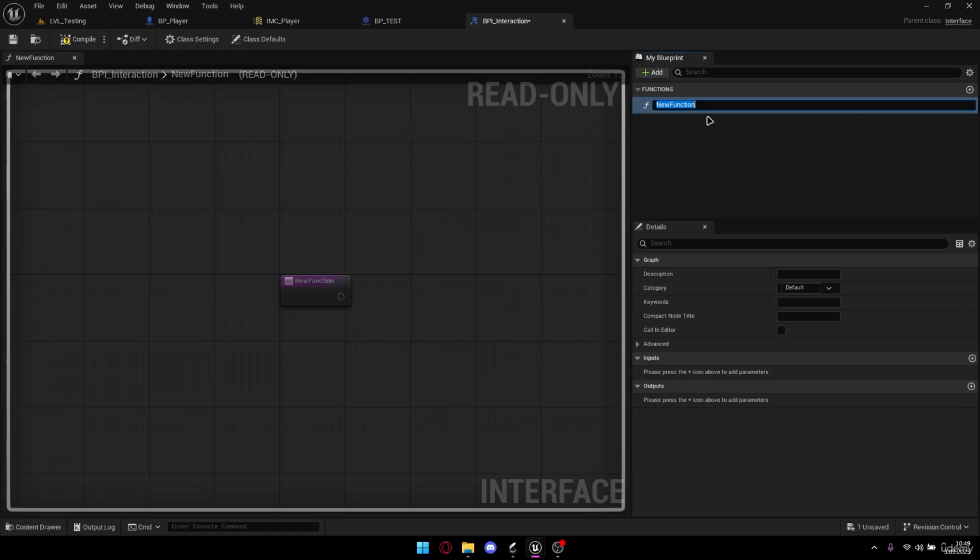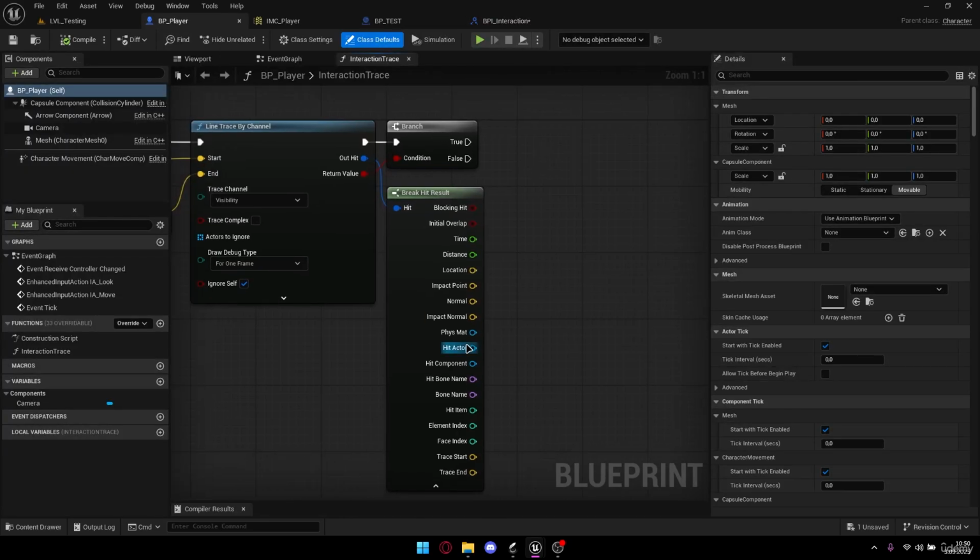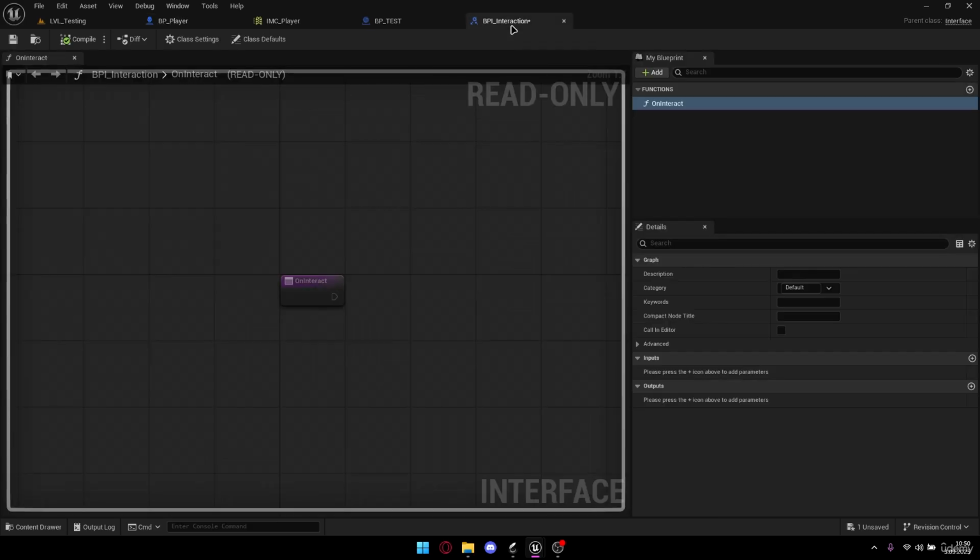If you open this blueprint interface, it will create a function automatically. So let's call this function on interact. So let me explain what blueprint interface is. Every single blueprint that we will be able to interact with will have this blueprint interface. And in our line trace right here, we will check if the actor that we're hitting with the line trace does have blueprint interface. If it does have blueprint interface, then we know that we can interact with this actor. If it doesn't have, we know we can't interact with this actor.